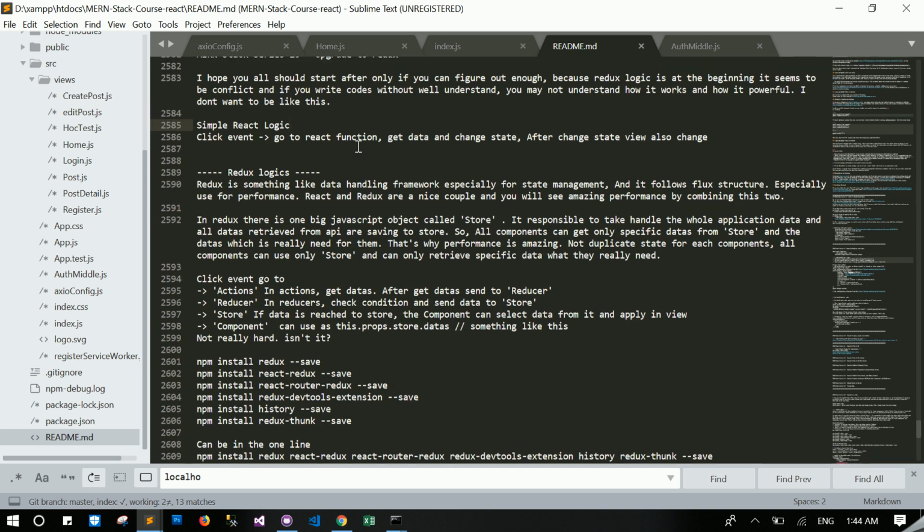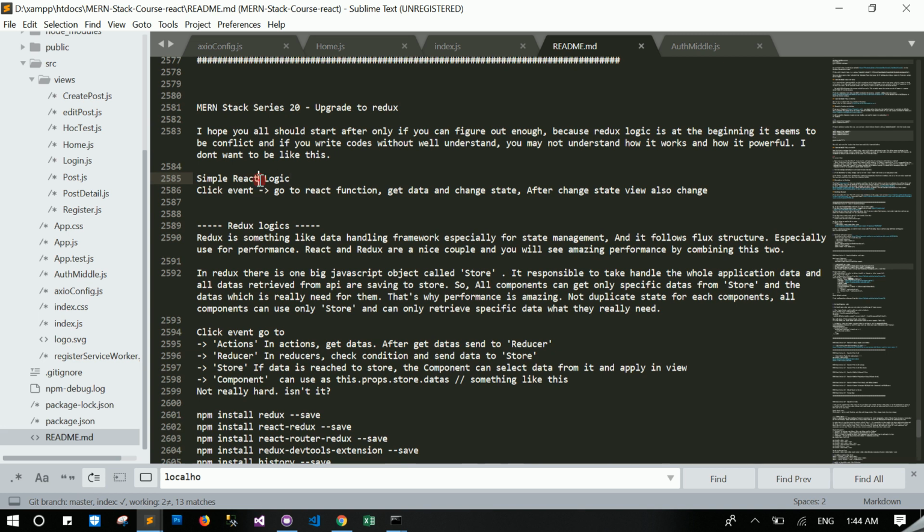Okay, let's go through the React logic steps. Redux and React logic is a little different. In simple React, if we do something like a click event, it goes to the real function, gets data and changes state. After the state changes, the view also changes. It's quite simple.